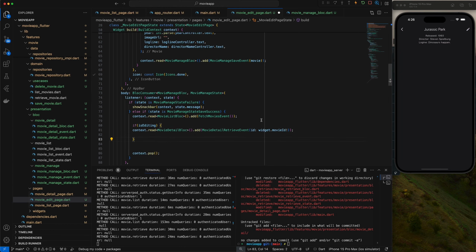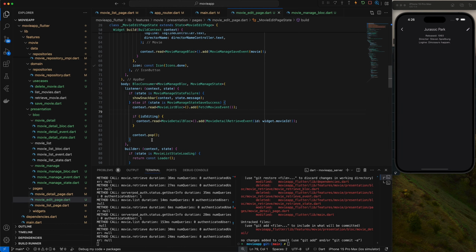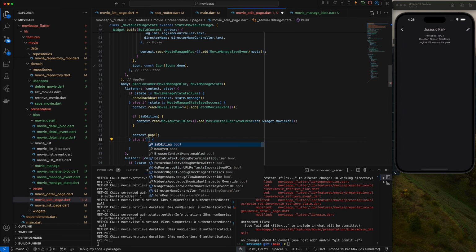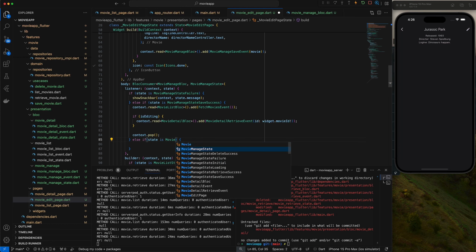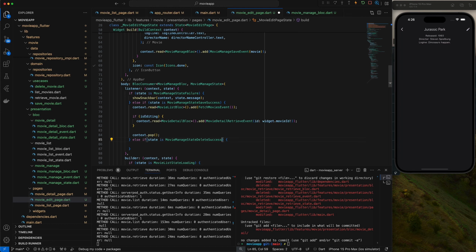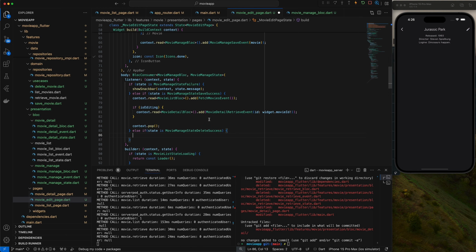All right, so that handles when the success happens. What else might happen is we might have a delete success. So let's handle that one. So if state is movie delete success, so if the delete was successful, then we are again going to call this. We want to update the list.